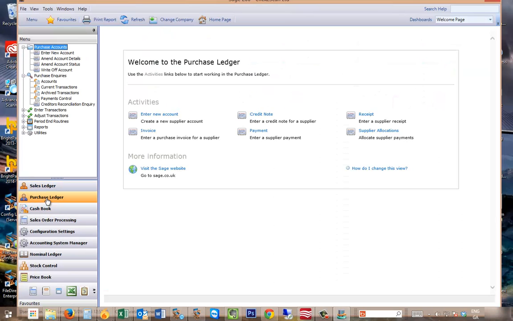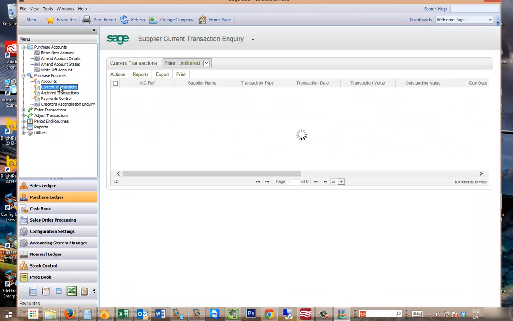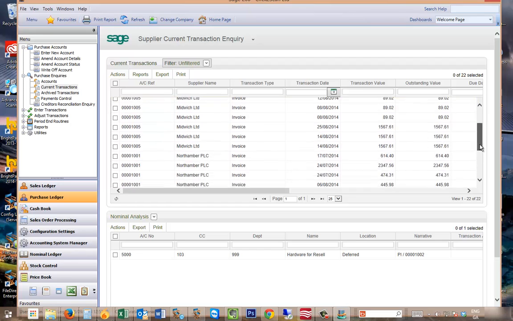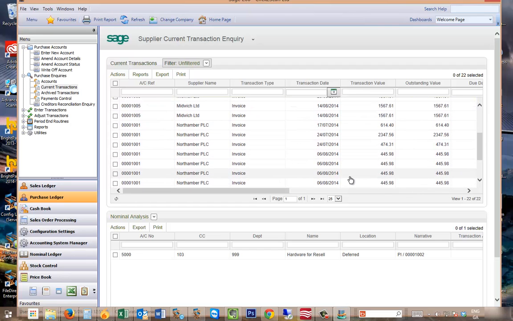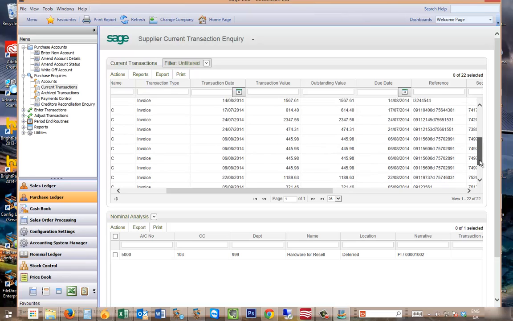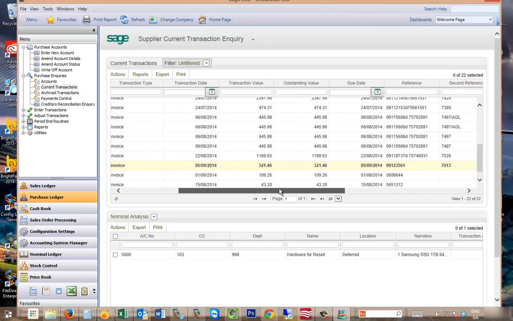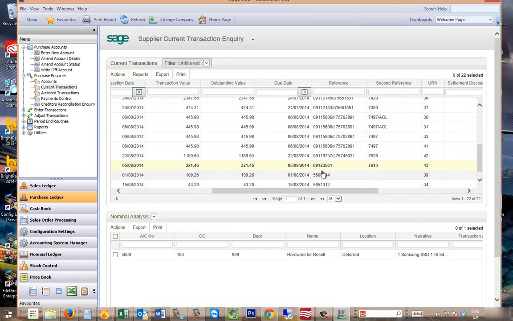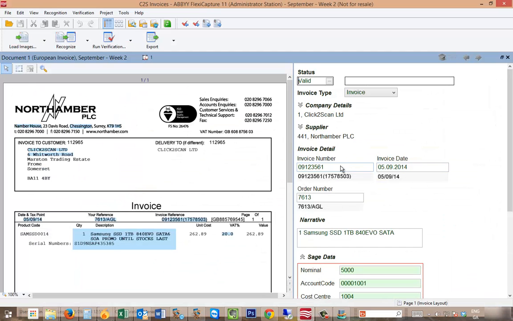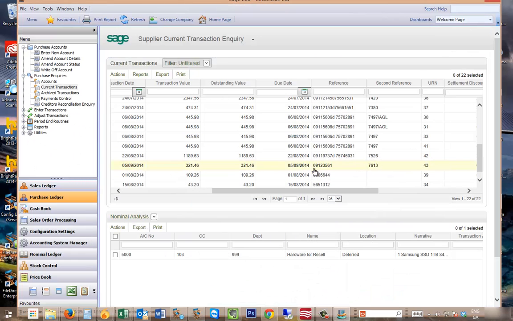Okay, so if we go into Sage 200, as I am here, and go into current transactions, and we page down and find this Northumber invoice, we're looking for today's date, which is the 5th of the 9th, so that must be it there. If I highlight that, we can slide the bar along: 321.46, invoice number of this, order number of that. So if we go back to FlexiCapture to prove that's the case, yep, it's ending 3561 and 7613. Correct.